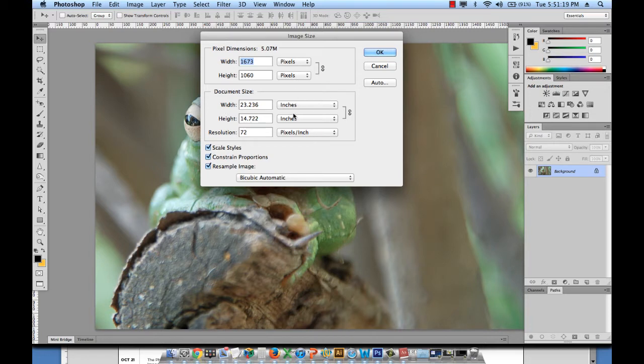Because that's what I have selected, and you can do the same because in the US we work with inches as opposed to in the Middle East in centimeters and so forth. So there are three other things in this panel. There's this thing called scale styles, constrain proportions, and resample image. Now let's see what happens if we uncheck one of them or we don't.